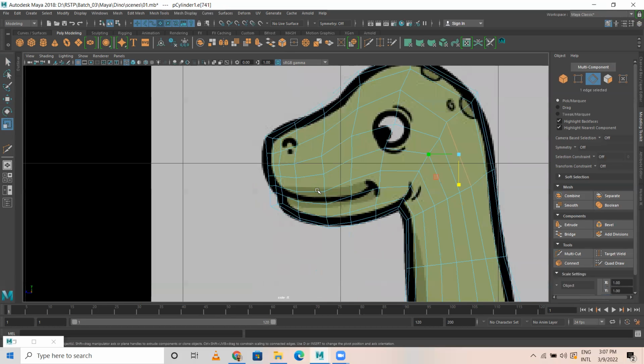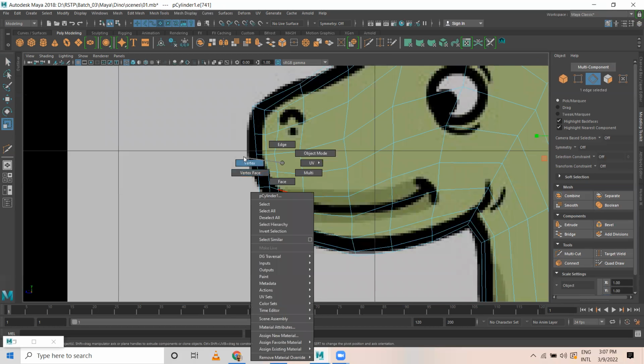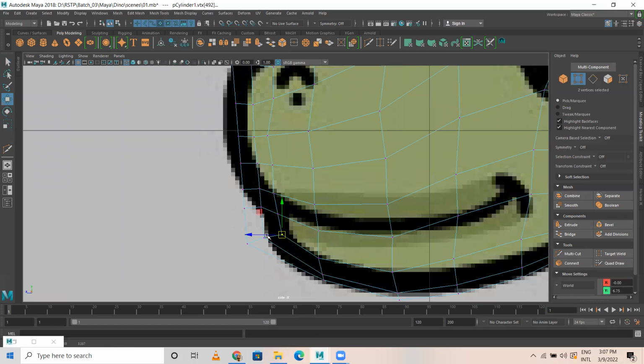So next part, I need to match it properly over here like this. Then this thing here, this here, this here, this here, like this.